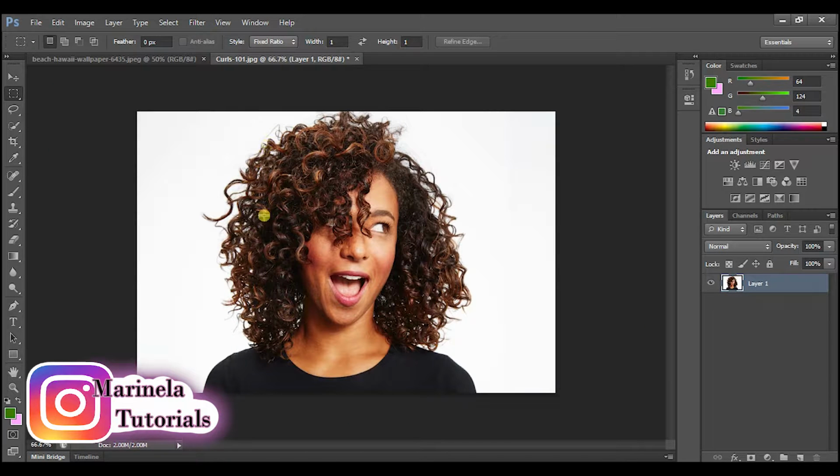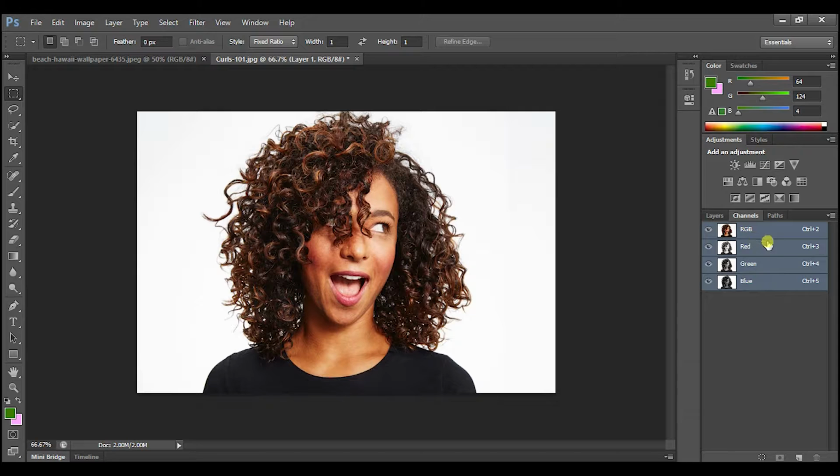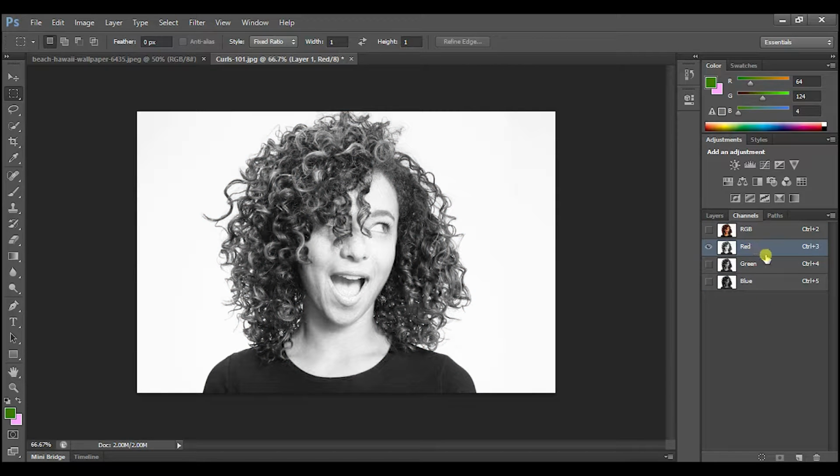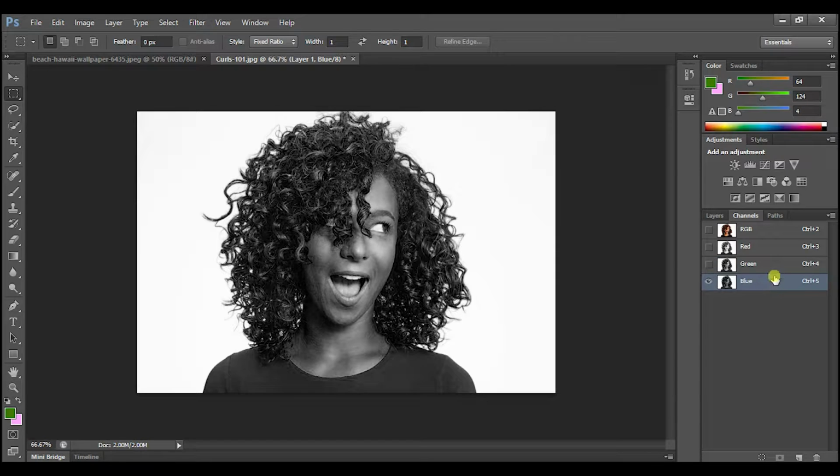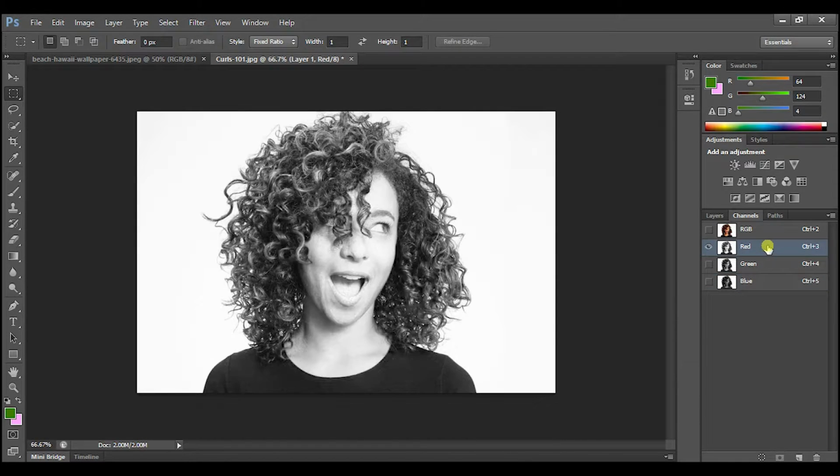And how we're going to do this, the first thing you have to do is to open the channel panel, and this is where the magic happens. As you see, you have channels red, green and blue, and the most important thing is that you pick the one that makes the biggest difference between the background that you want to cut out and the picture that you want to keep in. And especially you have to be careful for the edges.